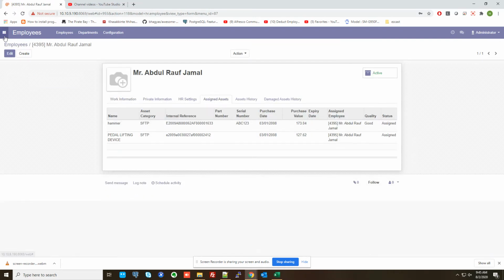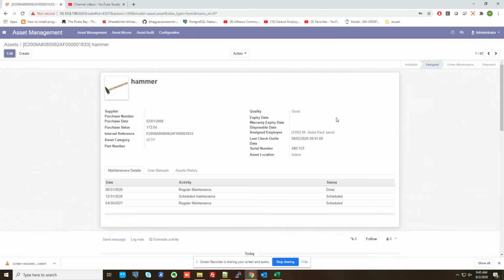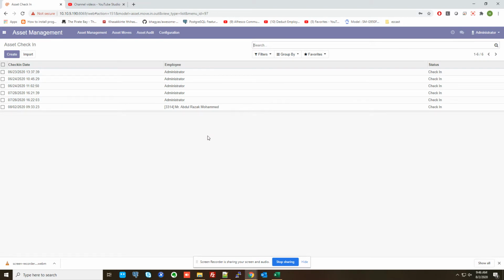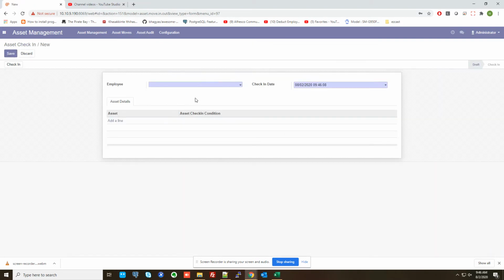Similarly, you can find out the same information from the asset side. If I open the asset, it tells you who is currently having that asset. It is very clearly mentioned here that the asset is currently assigned to the employee called so and so, and all those details will be inside the system as well. Typically, when you go to the asset checkout process, the employee will be checking in this asset whenever they are done with it. So basically, you can select that asset.